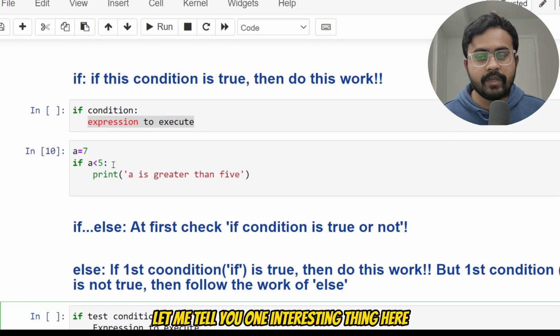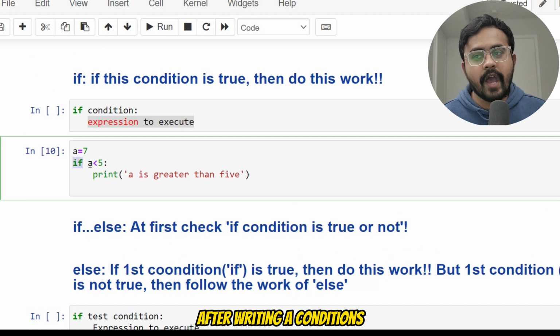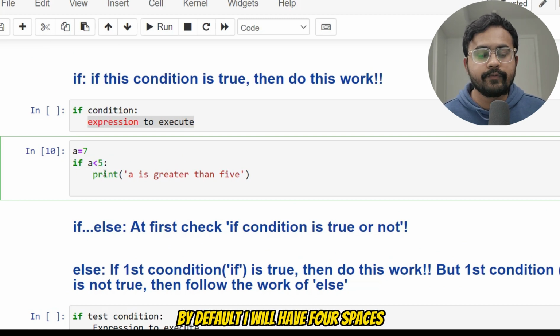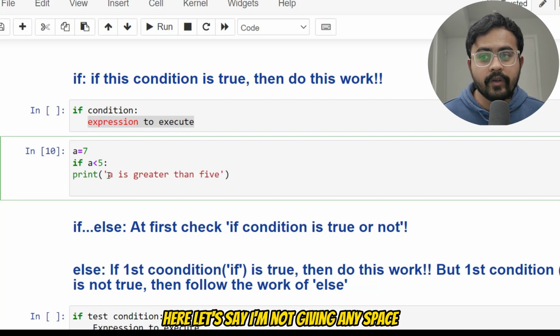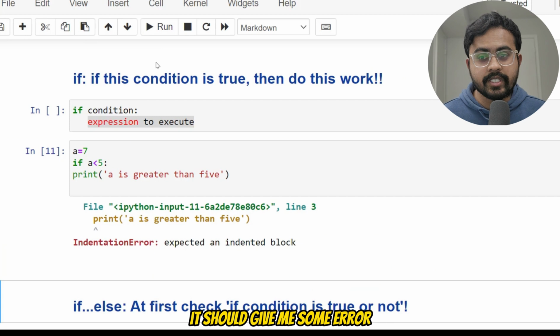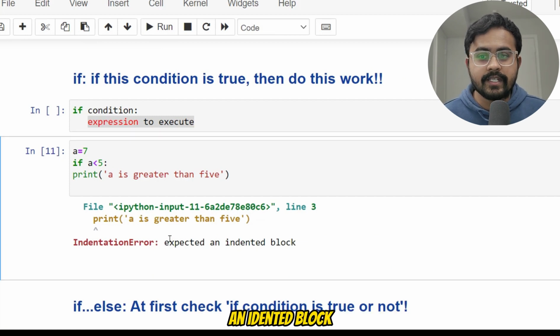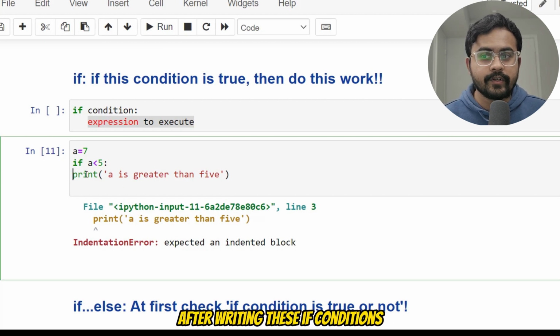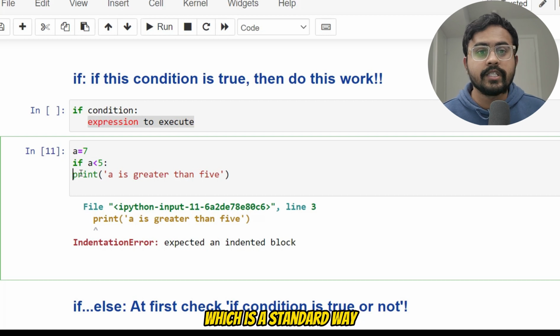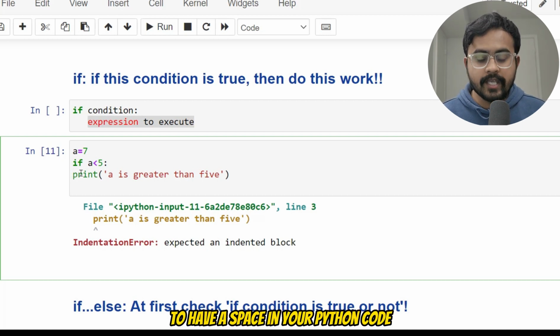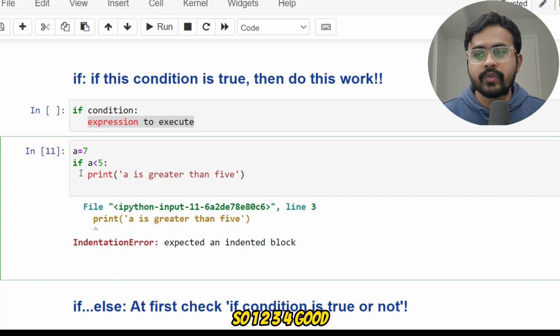Before that, guys, let me tell you one interesting thing. Here, after writing a condition, automatically, by default, I will have 4 spaces here. Let's say I'm not giving any space. It should give me some error. Here you can see it says expected an indented block. So it is expecting at least 1 space after writing these if conditions. As I said earlier, by default, you should have 4 spaces, which is the standard way to have spacing in your Python code. So 1, 2, 3, 4.